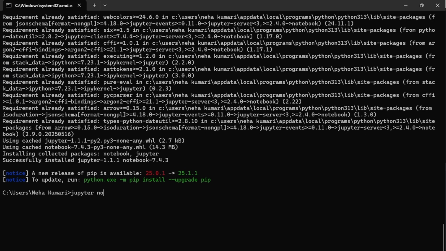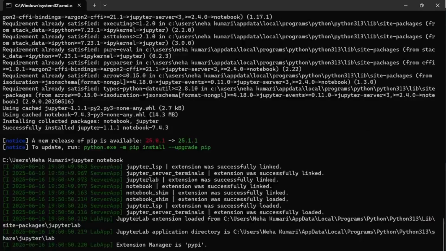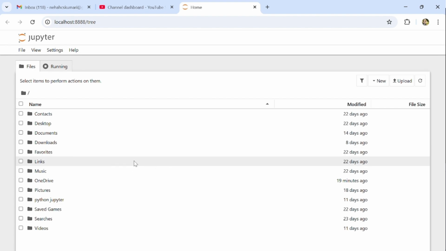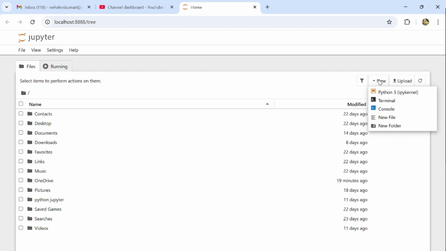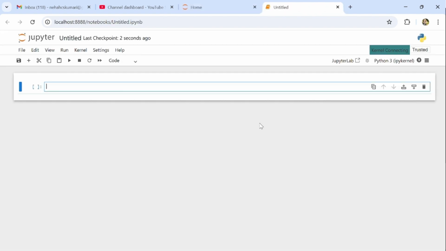So how is it done? We'll write directly jupyter notebook, what we installed. It will open in your default browser. Now in this you can go to New and Python 3. This is a new file type of Jupyter Notebook, see the extension is .ipynb.